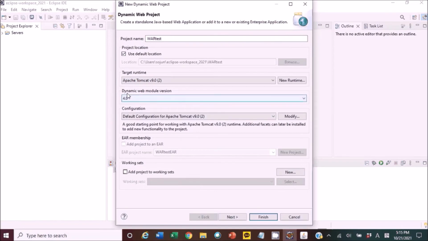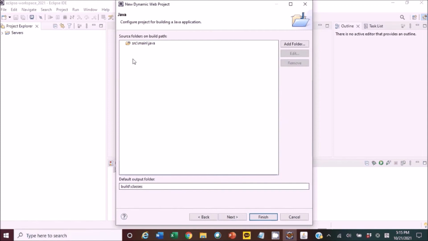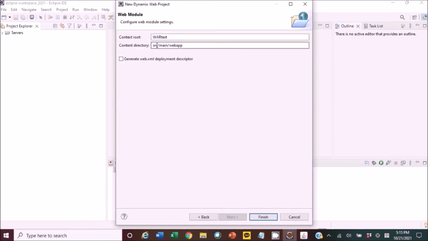So 4.1, the version of our web module, so Java Servlet is version 4, and if your configuration selects Apache Tomcat version 9, then you will have this one. Click next, and next again. And in here you need to generate the web.xml deployment descriptor. Select this option and click finish.